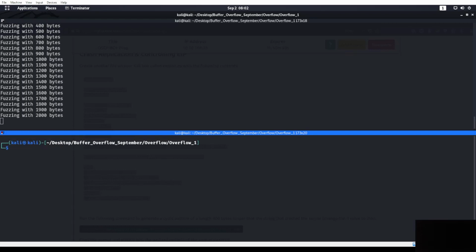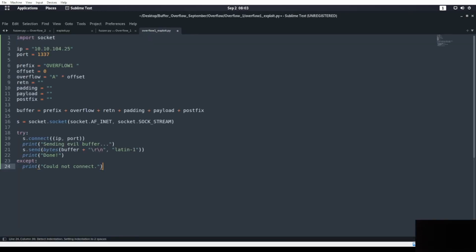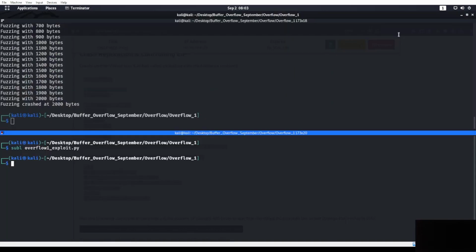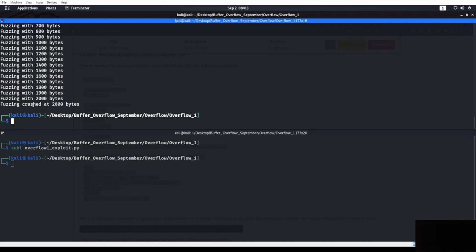Okay. And we'll go ahead and we'll Control-Shift-O that. And we'll call this, in Sublime Text, Overflow 1 Exploit .py. We'll go ahead and copy that in there. And there we go. We'll save that for now. So it looks like we crashed at 2,000 bytes. Okay, so we crashed. I'm going to go with somewhere between 1,900 and 2,000 bytes.